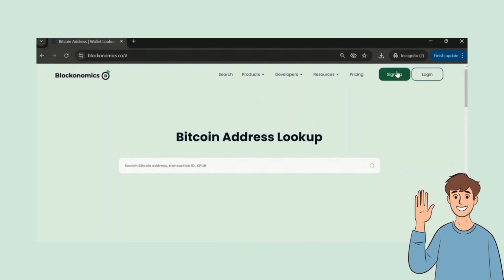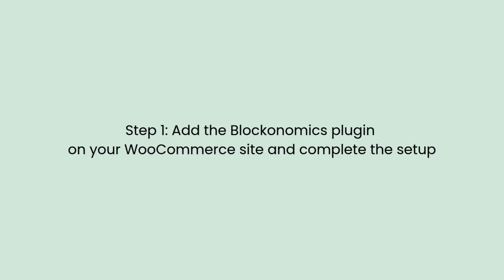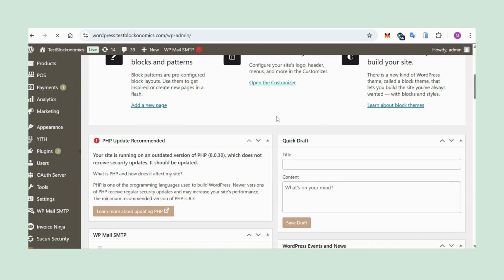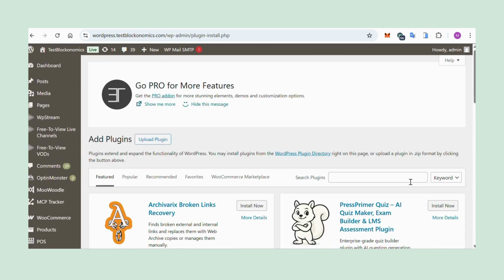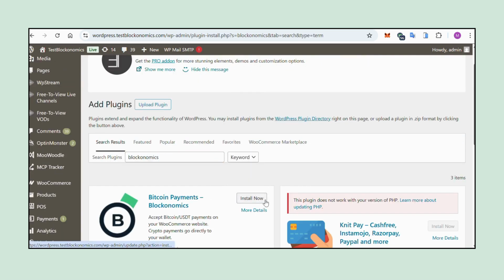Now let's dive into the tutorial. All right, first head over to your WordPress dashboard. From there, go to Plugins, hit Add New, and type in Blockonomics in the search bar. Once you see it, go ahead and install it, then activate it.